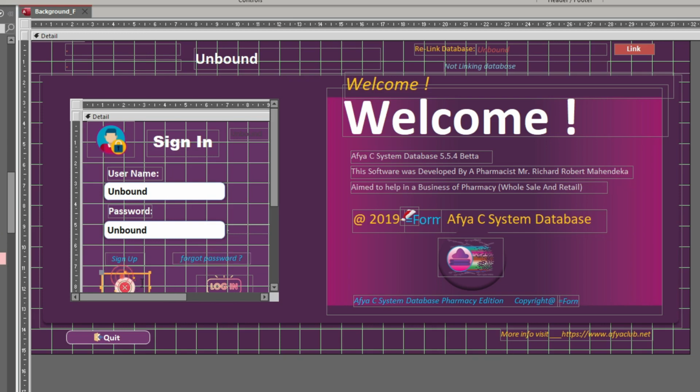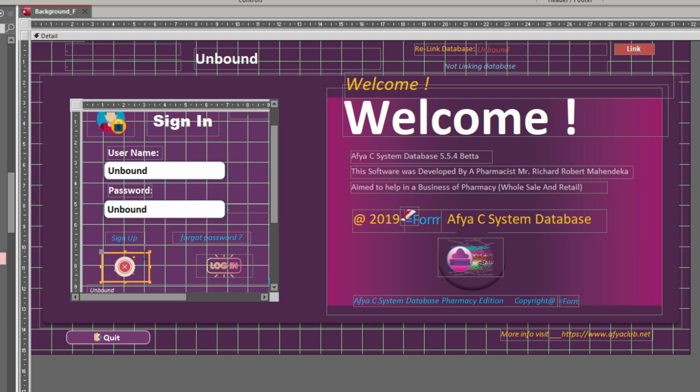Then you can put another button here, maybe with an icon. This is a button, and then this is a button also, made with an icon. I think you know how to make a button with an icon. If you don't know, let me know. I can do it for you.